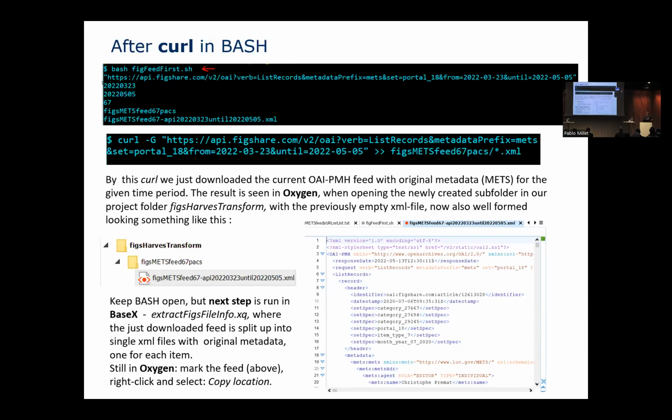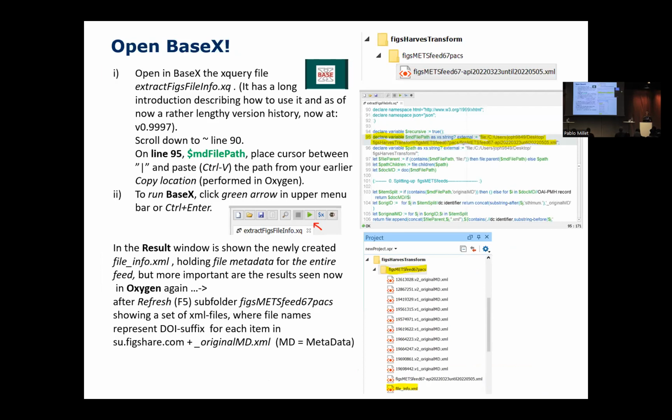After we downloaded this feed, it looks like this in our XML editor. And we then mark that feed, and since it comprises 10 new items, what we do next is that we use BaseX, which is a free software, to split it up into 10 items. That is metadata files, XML files, and these are then to be used individually to harvest also the data files.